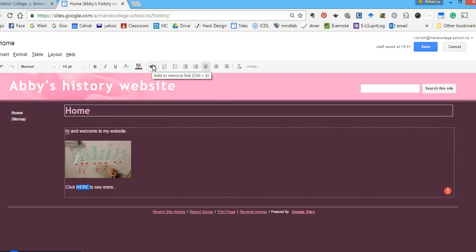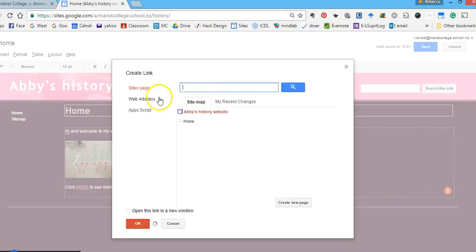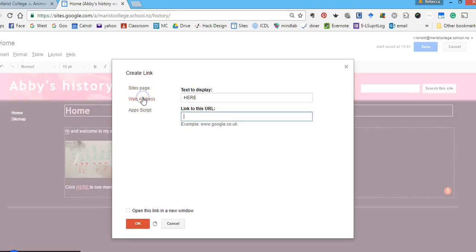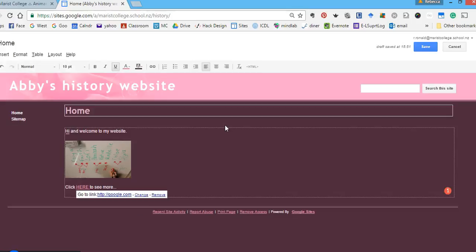Then I clicked on the little picture of a chain, and then I can choose where I'm sending this link to, and this one is going to be a link to a web page. So I click on web address, and this is going to be a link that takes people just to google.com, even though that's a bit boring. And I do want it to open in a new window, so click on the little tick and go OK.